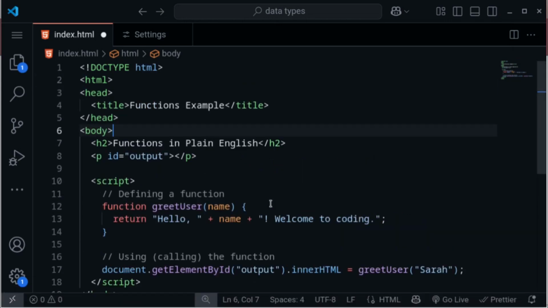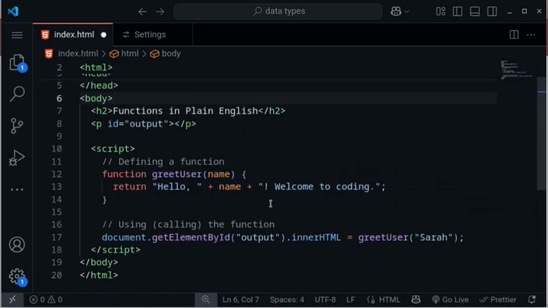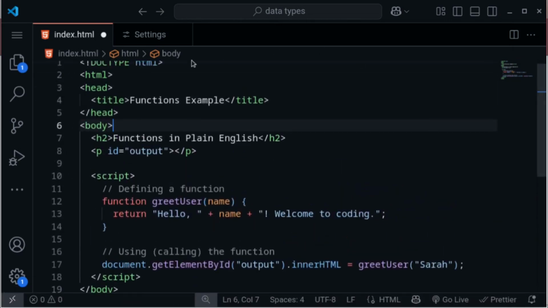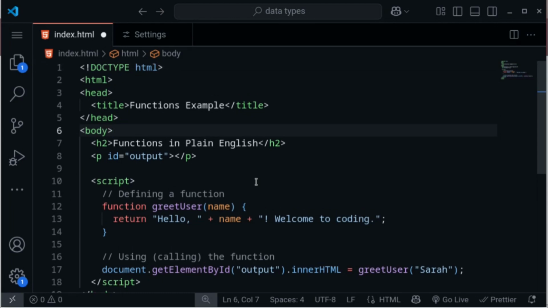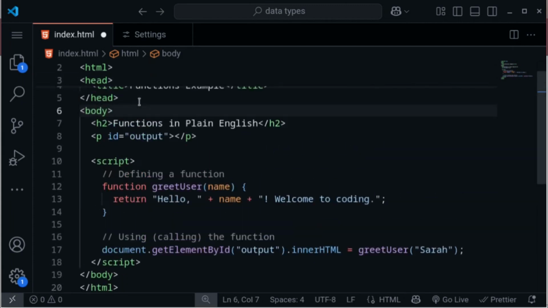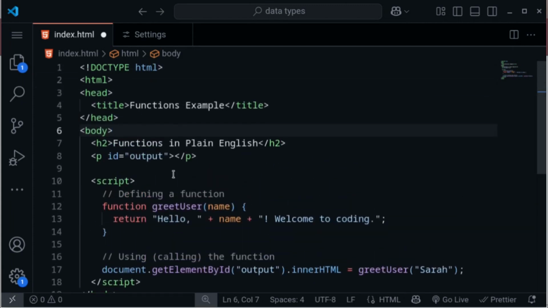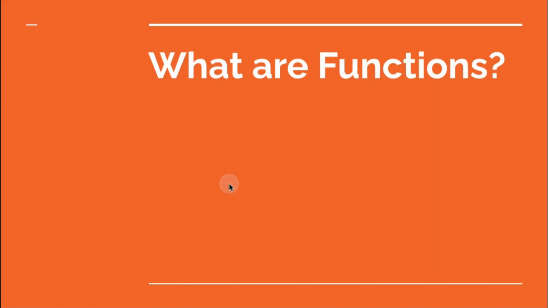So now let's look at how it looks like in HTML code. I'm going to explain all of this. I don't want you to be bored, and I don't want you to get overwhelmed with all these coding terms here. So I'm going to explain all of this one after the other. So now let's jump right in.